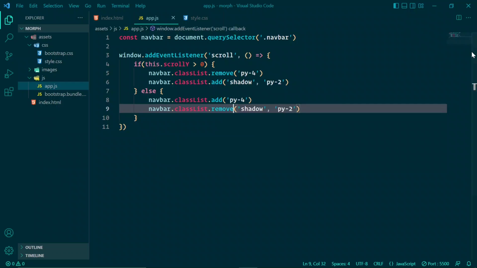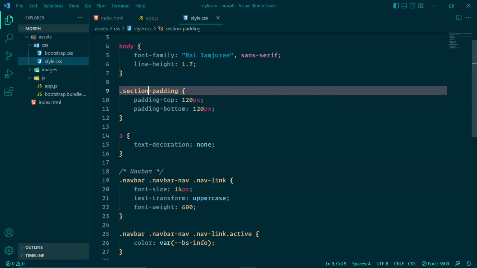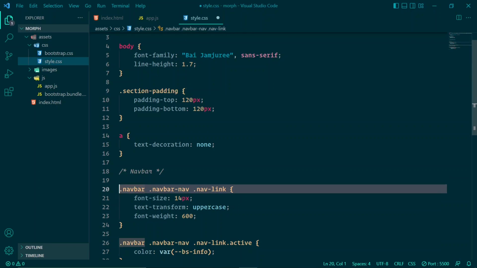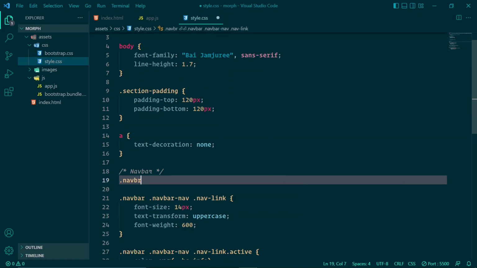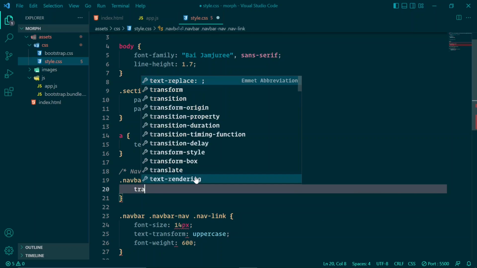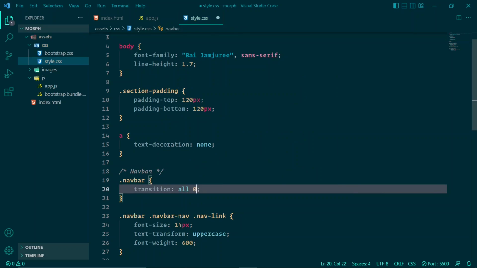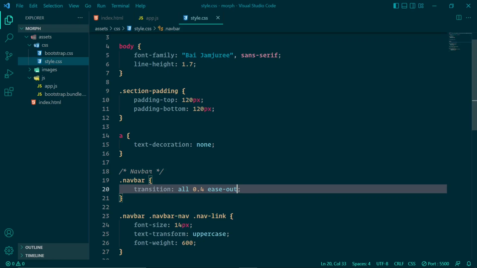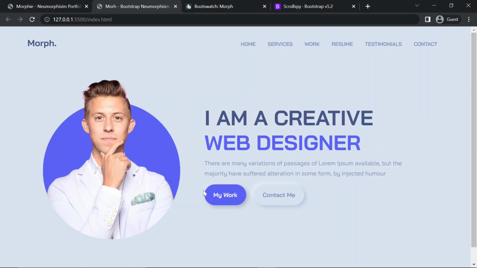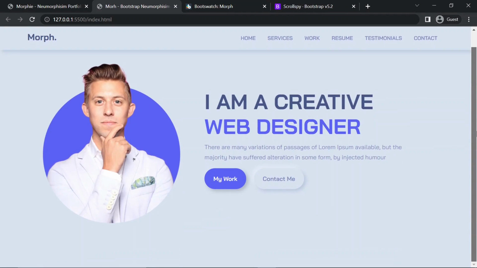I'm going to add a transition to the navigation bar so it will be smooth. So I'm going to select the navigation bar, and I'm going to add a transition, ease-out, 0.4 second. All right, looking great.